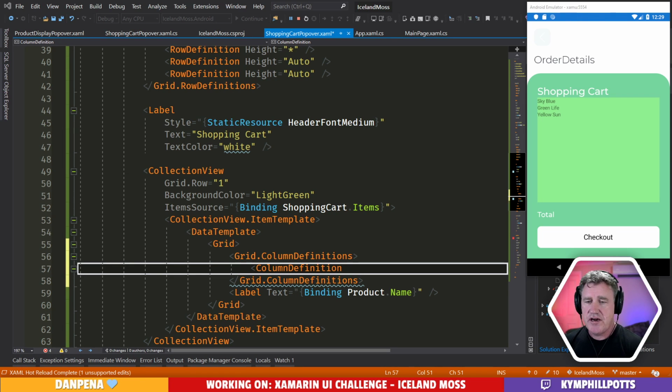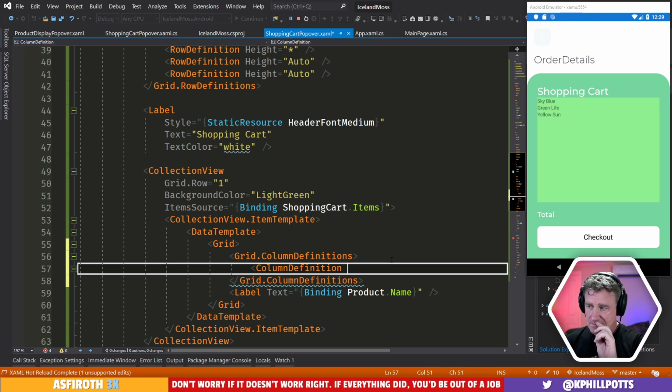We don't pay tax in Australia. Actually, that's not true. We pay heaps of tax in Australia. In fact, I think we got one of the highest income taxes in the world, I think. Okay.